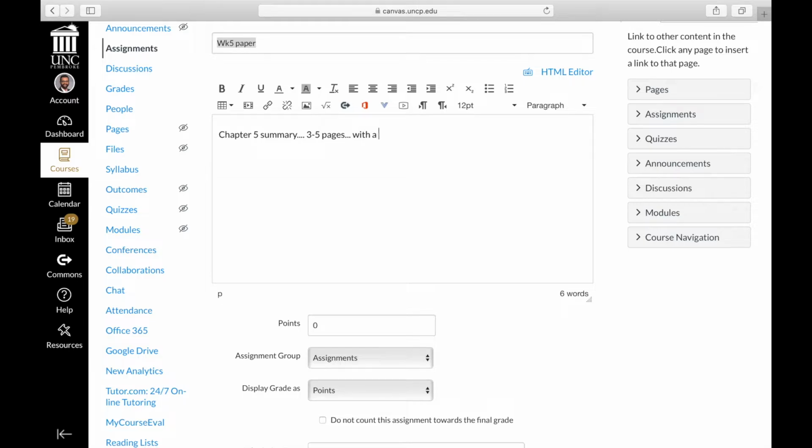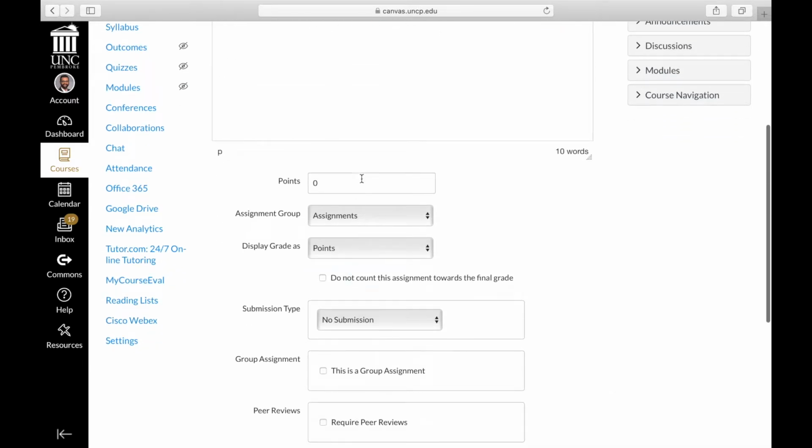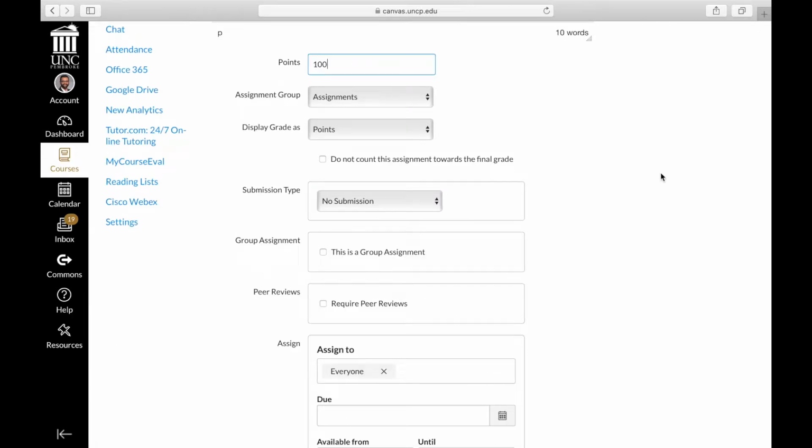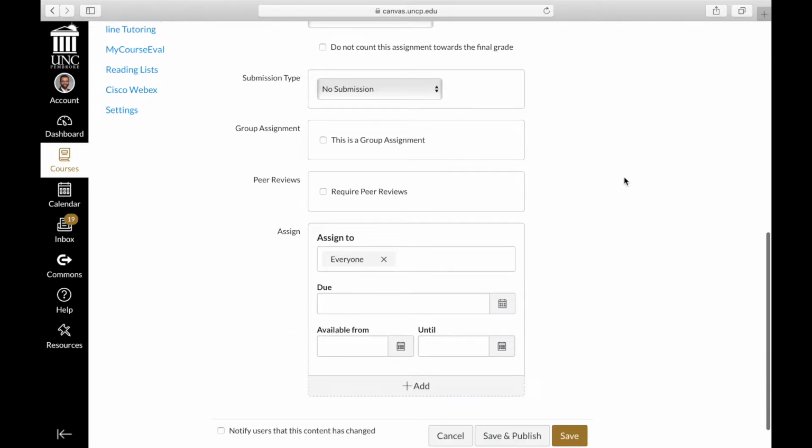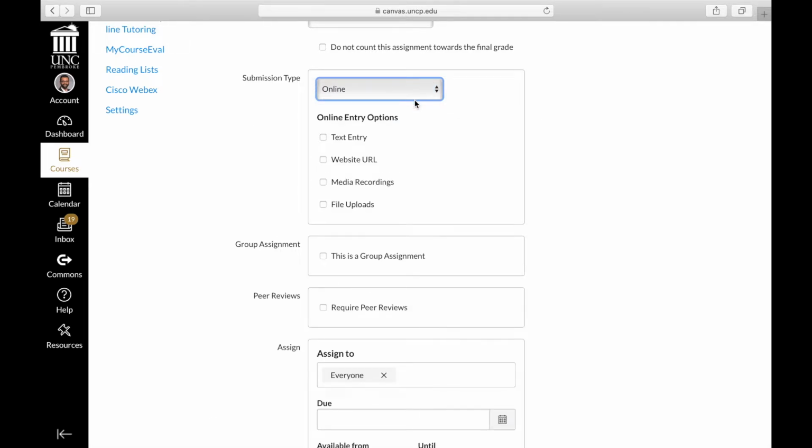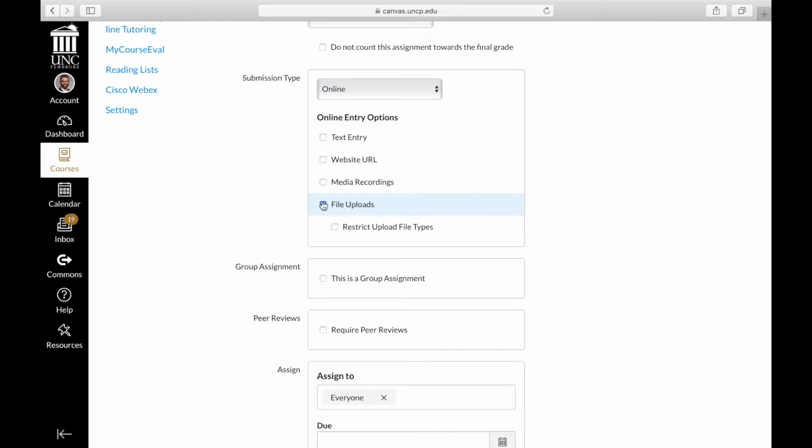With a focus on A, B, C, D. So we're going to put in a point value here. Assignment group is right now assignments. Display grades as points. There's multiple options here. In terms of submission type, for fully online classes, we're going to say that this is going to be an online submission and it's going to be a file upload.